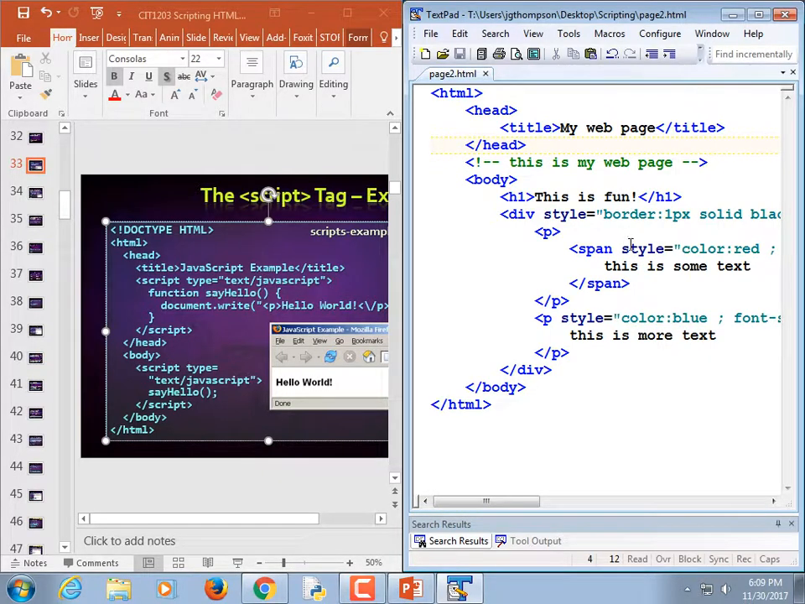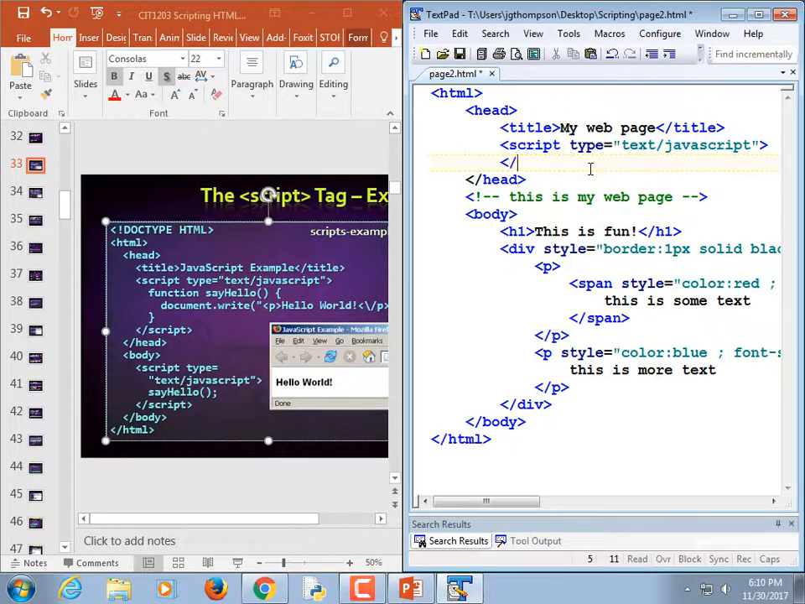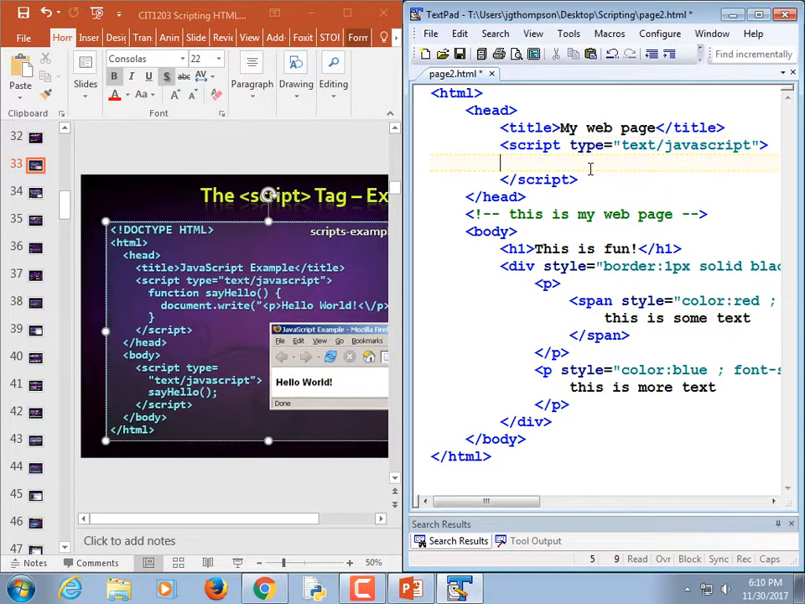Can you close all these? Thank you. Okay. So underneath my title, script type is equal to text slash, not backslash, this is the one under the question mark, JavaScript. Underneath that, we know we're going to need a closing tag, so I'm going to go ahead and type it there. But then our script is going to go between those two tags.